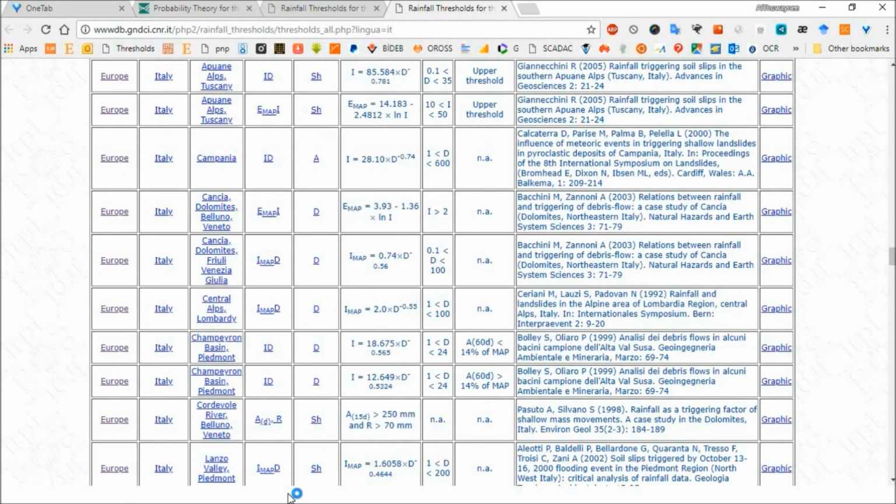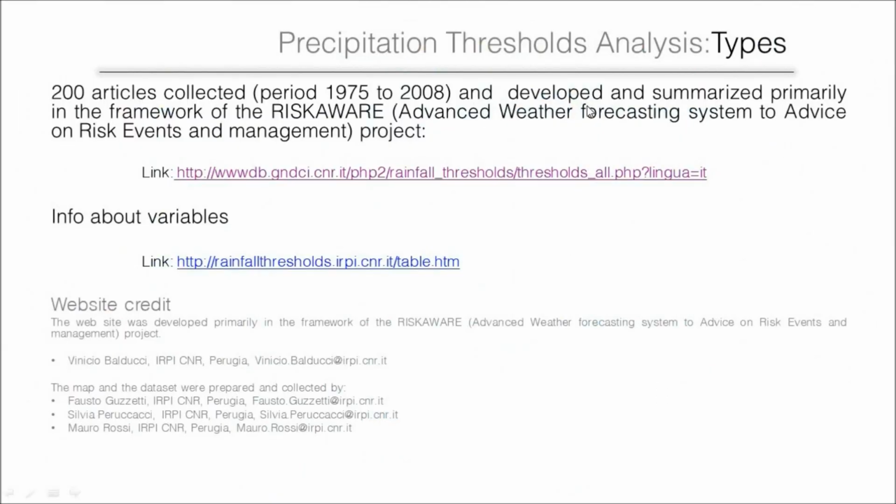So what I did is I made it a bit easier for you to follow up. I listed all the variables in the Excel sheet and I summarized them.